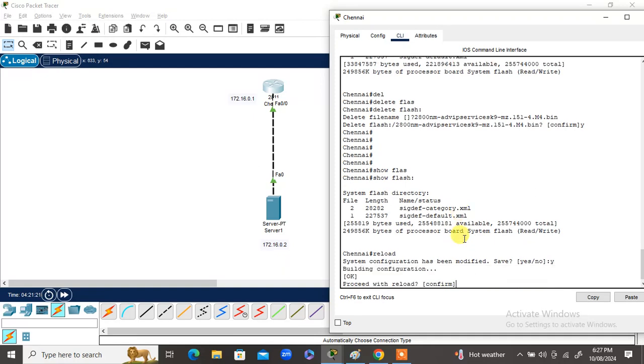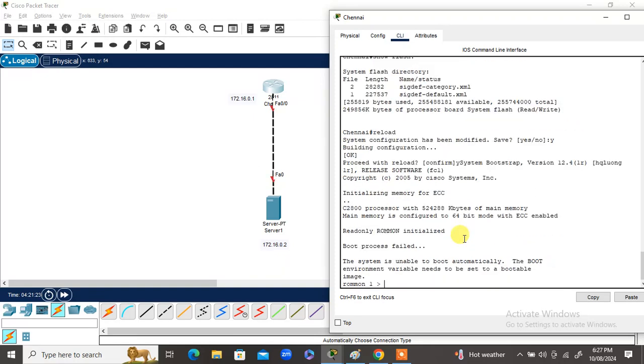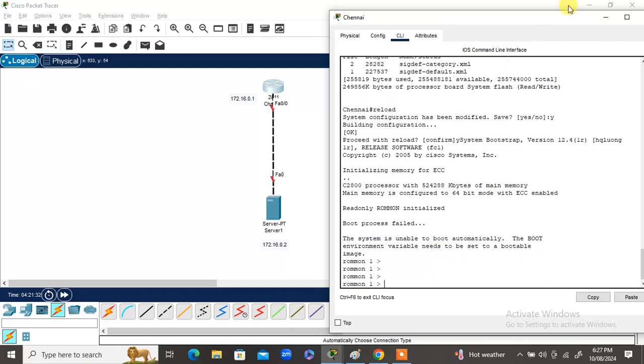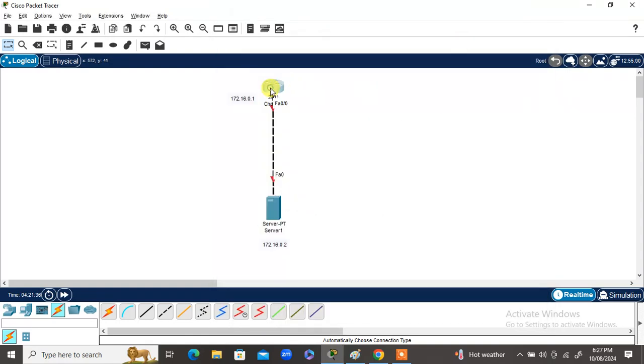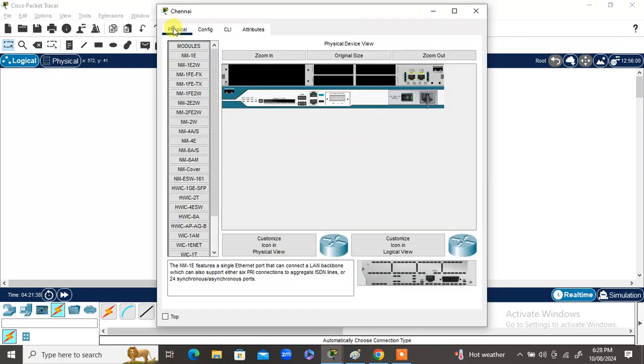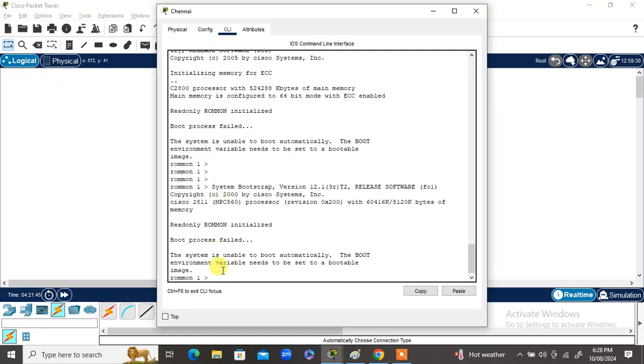I'll say yes, proceed, yes. So guys, as you can see, it is going to take me to the ROMmon mode, right? Now I'm unable to load it. If I close this also, it is showing me the same thing. Let me power it off and power it on, and CLI. See this.